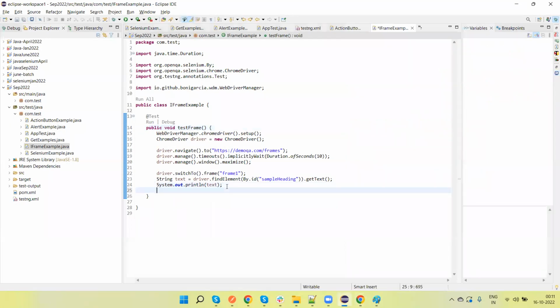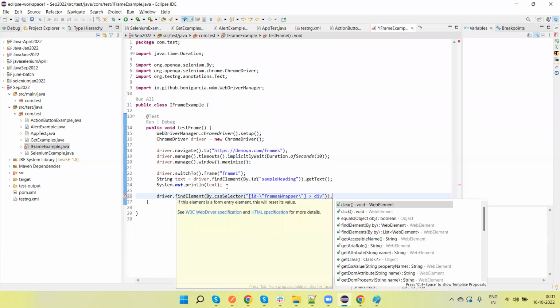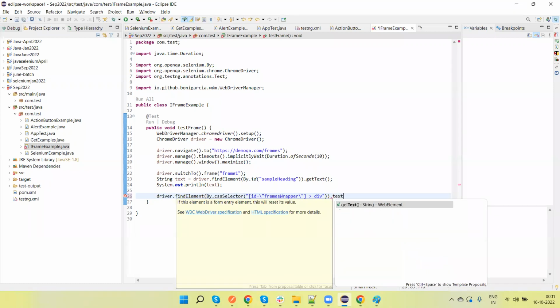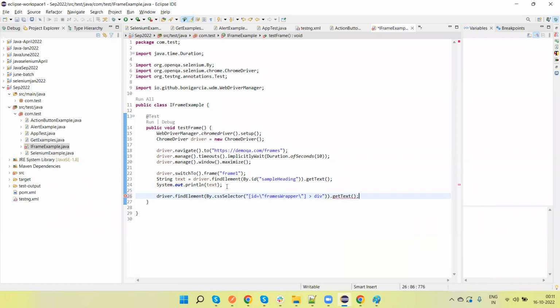And here calling driver.findElement(By.cssSelector) dot getText method. Let's see what will happen. Okay, let me reduce this time to 5 seconds so that we can get the result within 5 seconds max.